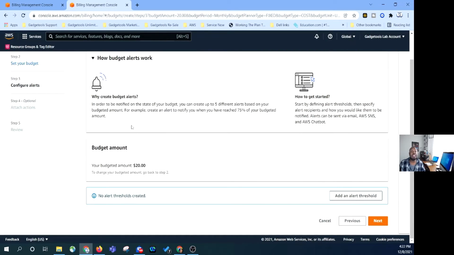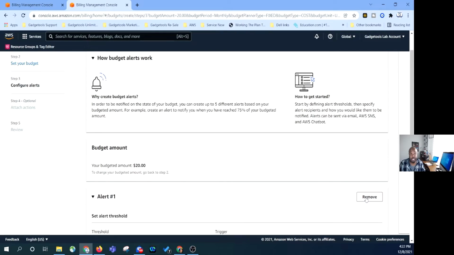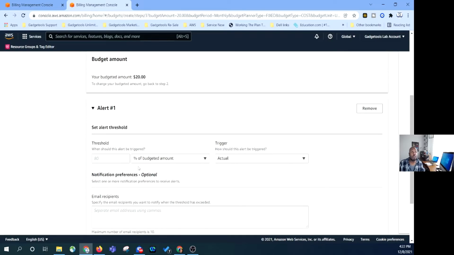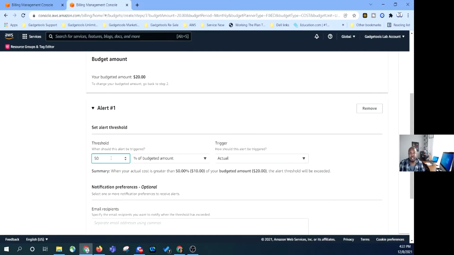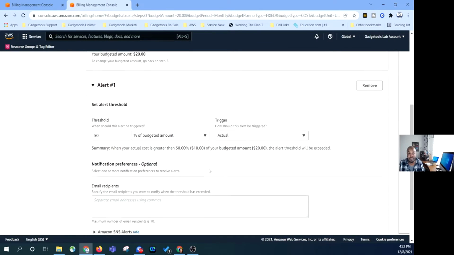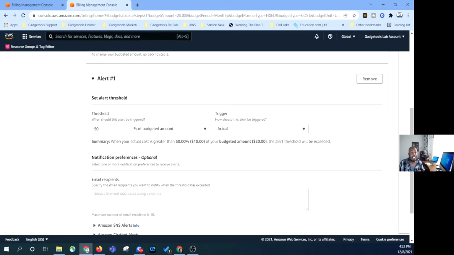Now we're going to create some alerts, right? And so we'll say add an alert threshold here. These are how the alerts are going to work. We can set a threshold for the budget. So we'll say 80%. And obviously you can see that's what they have there. That's kind of recommended, but you can say 50%. Whenever our account reaches 50% of the budgeted amount of $20, and they give you a breakdown, which obviously is $10, send us a notification, right? So we can say actual, when our account actually reaches 50% of our budget, which is $10, we want AWS to send us an email, right?